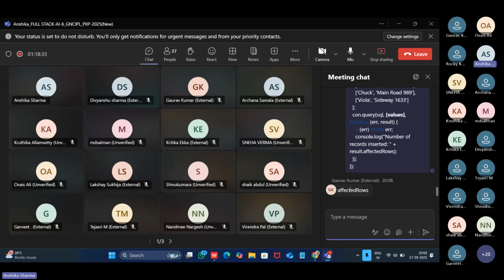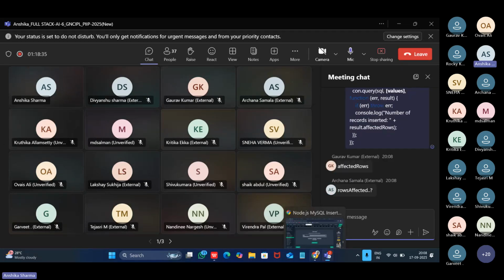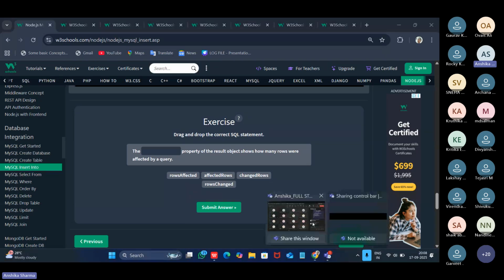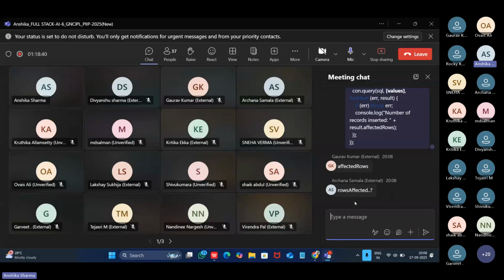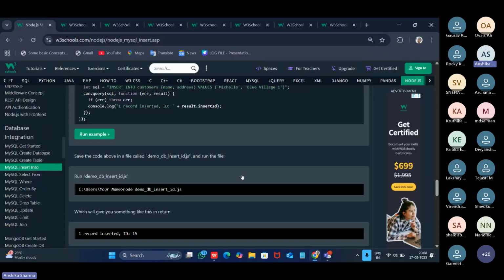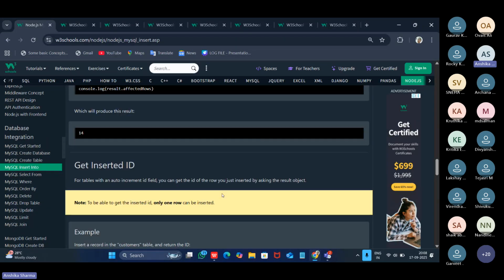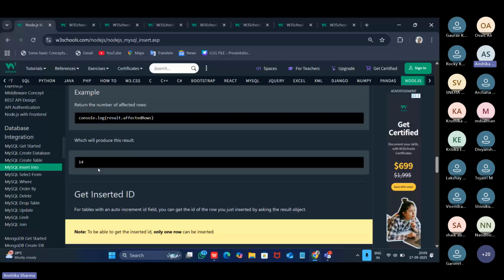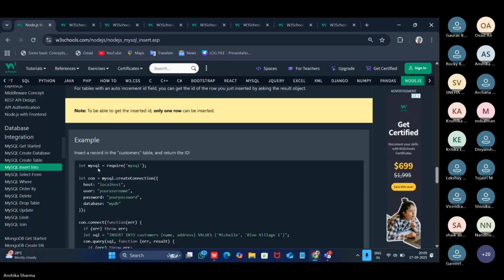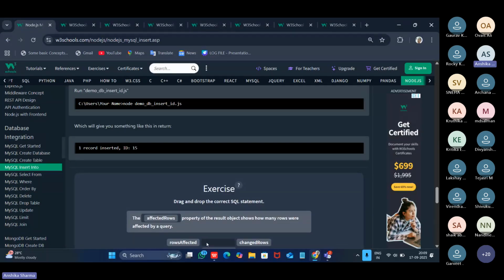Affected rows. Yes, Gaurav, that's correct. No, Archana, it won't be rows affected. It will be affected rows. Do not get confused by this. That question and these options were meant to confuse you. As you can see over here, we have this whole result object, and we have this affectedRows property, and that will console the number of rows or records that have been inserted.